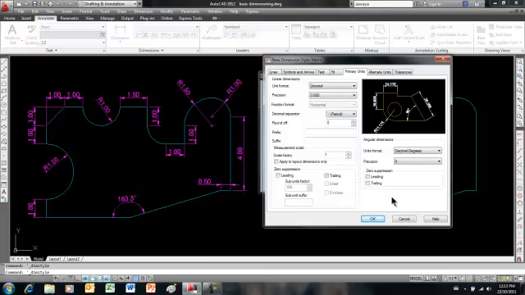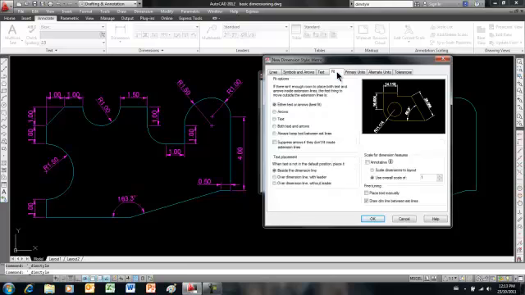The zero suppression means for a leading 0, it's going to suppress this 0 here. For a trailing 0, it would suppress these zeros. And for angular dimensions, we're going to change the precision to 1 decimal place, and we will also have no zero suppression on our angular dimensions. Onto the Fit tab. The overall scale is what we are going to be concerned with here.